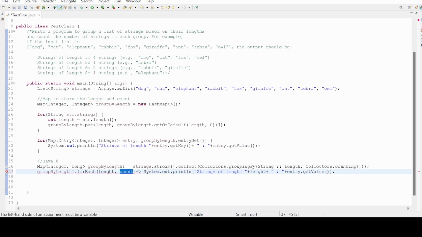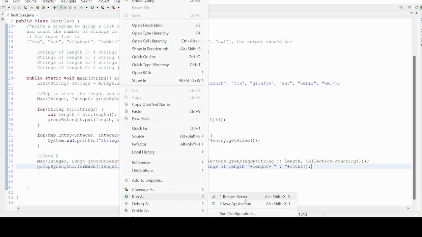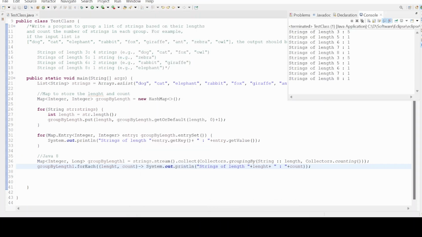Okay, and count we can keep here. I think one bracket has been missed. So yeah, this is how we can achieve using Java 8. Okay, can you run this as well? Yeah. So yeah, from here onwards, we have the output for Java 8.